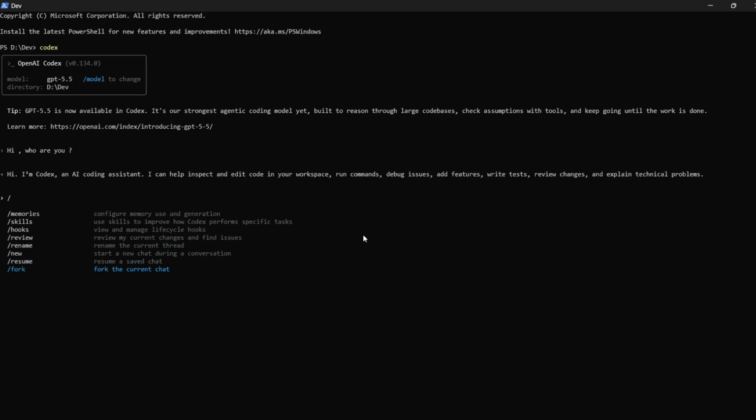To resume, you can use this one. Forks can be put on using the fork command. Init command is used to create an agents.md file with instructions for code. We have the compact option, which summarizes conversation to prevent hitting the context limit. This can also be done automatically as well.